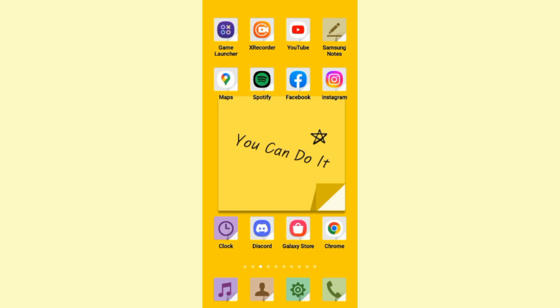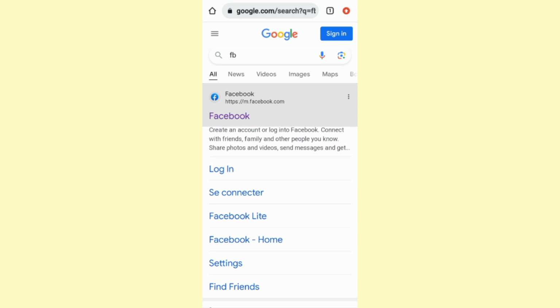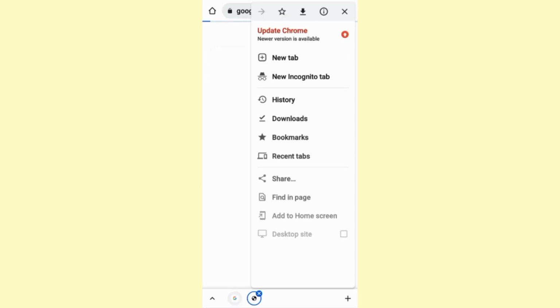So the process is very easy and simple. However, we will not be using the regular Facebook app. Instead, we will be using Facebook on a web browser. So go ahead and open up any browser you have. And once you do that, navigate to Facebook and then open the website and log into your account and make sure that you are on the desktop site version.